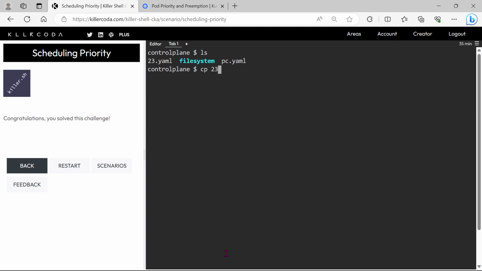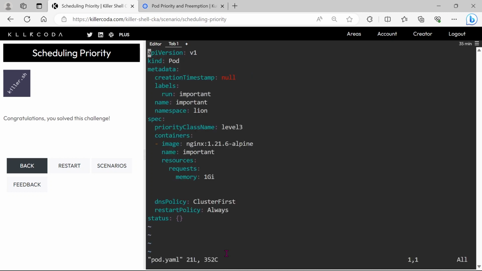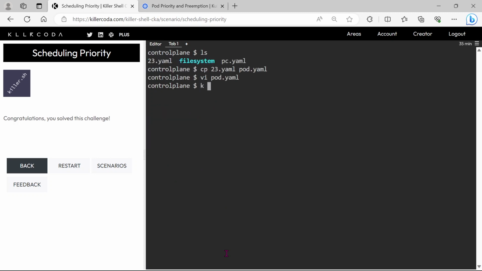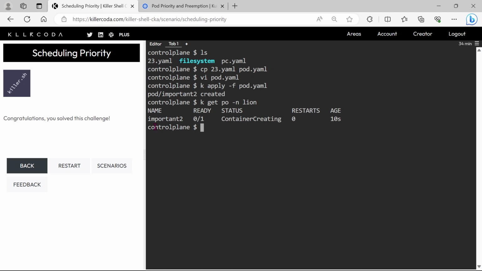I'm taking a copy of the same YAML file. The new pod name will be important too. Okay, if we deploy this pod, then our existing pod will be replaced. Let's try. Yes, it is working. Our pod is now running.